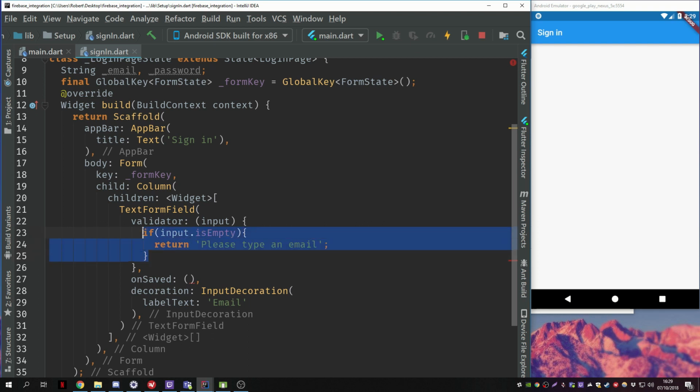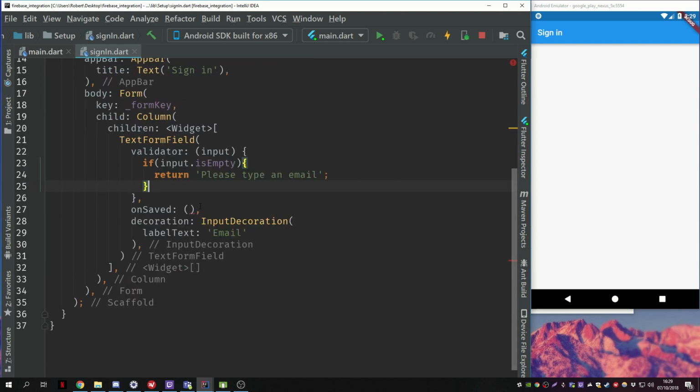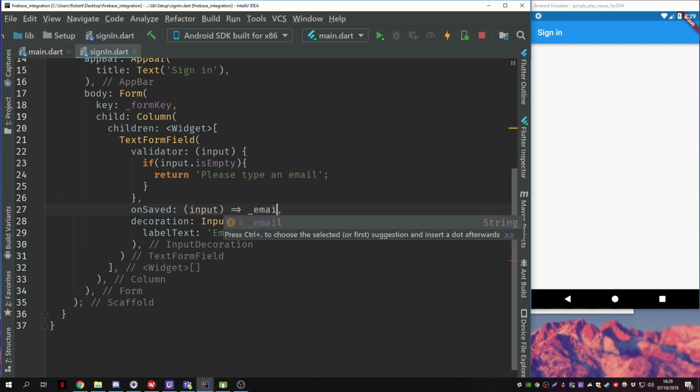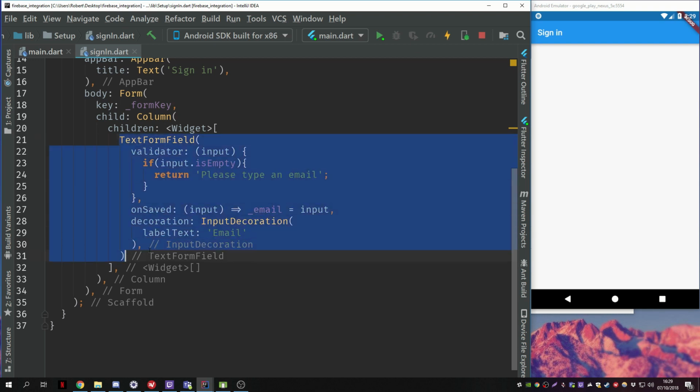So if the user presses the button later and hasn't provided an email, we'll just print this to the field. So on the unsaved, we'll provide an input. We'll take the email and set it to the input. So there we go, there we have our form field for the email. If we save that, we can see that we have an email there.